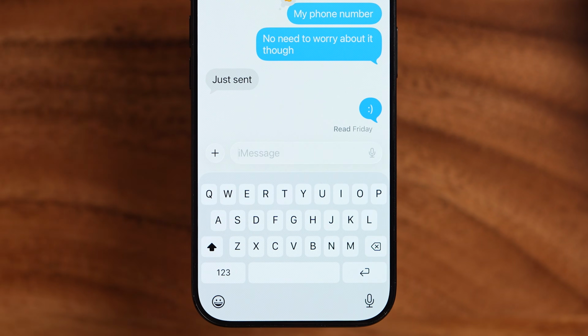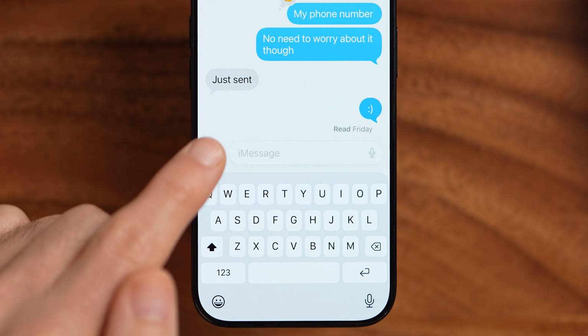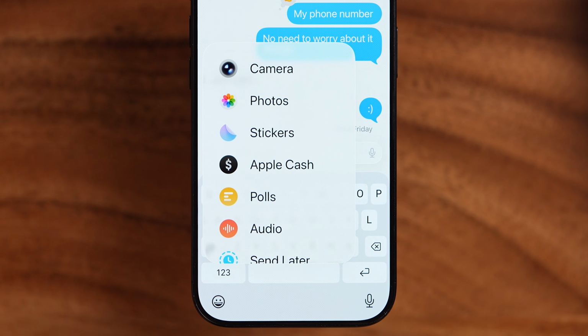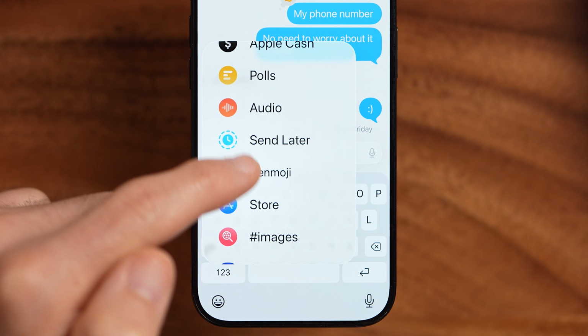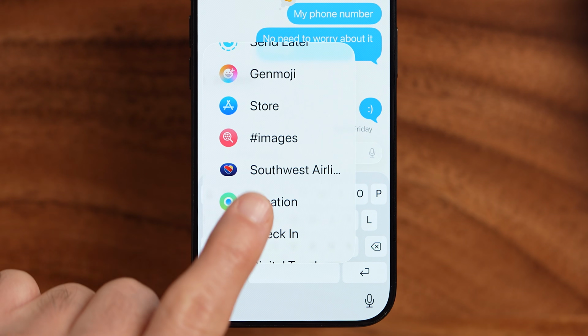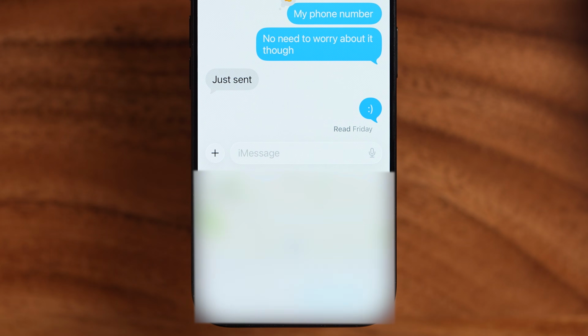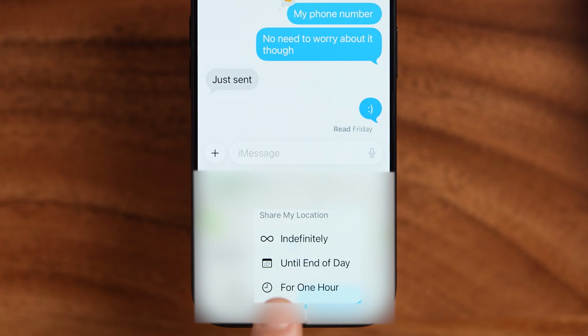And within here, we can share that location by tapping on the plus to the left of the message. Scrolling down, and you'll see Location midway down. From here, you can see it pops up with your location. You can tap on the Share button, and now it shows either indefinitely, until the end of the day, or for 1 hour, depending on how long exactly you want to share that location.